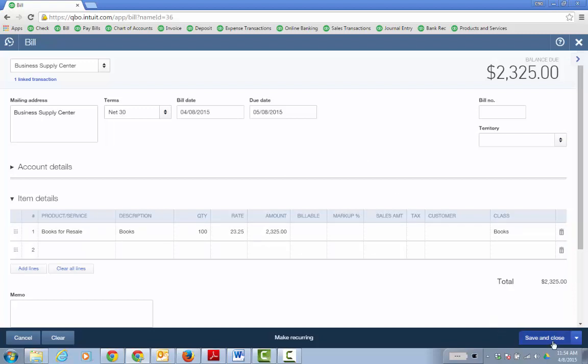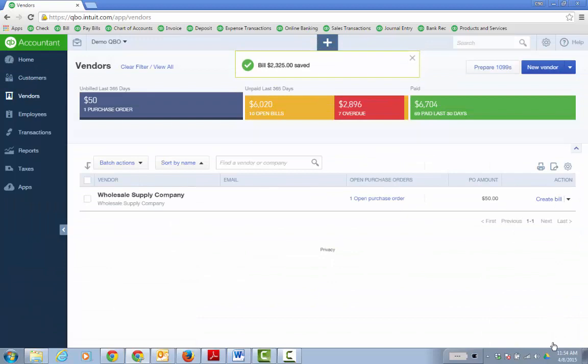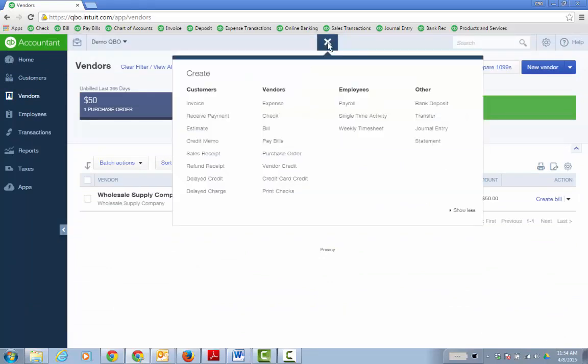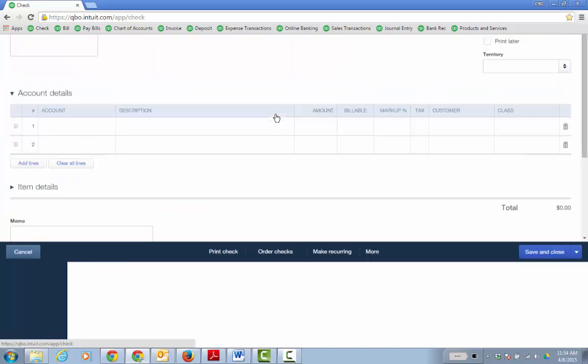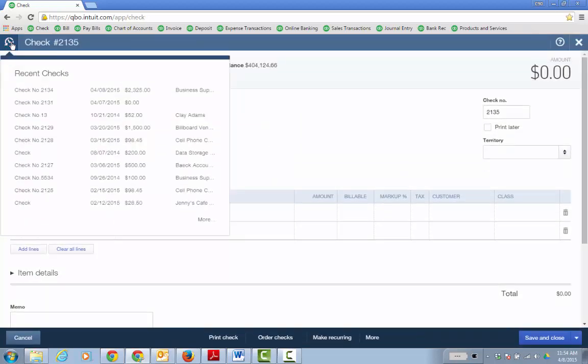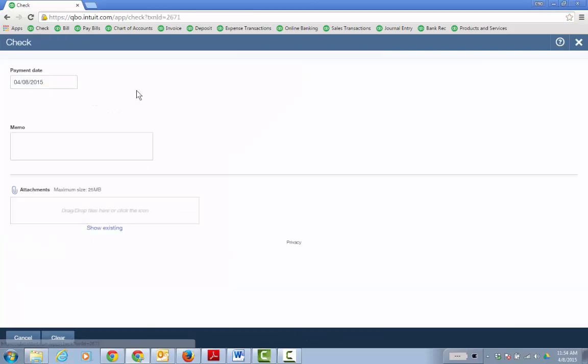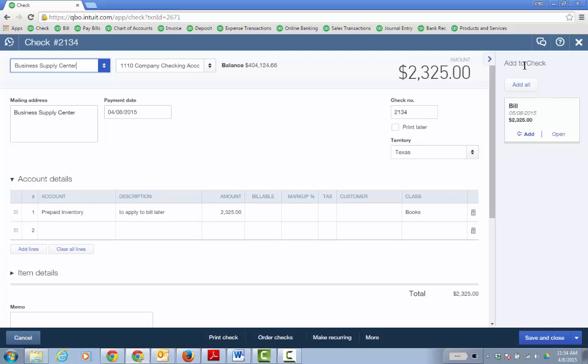So the last step after saving and closing the bill is to reconcile the check with the bill. Go find the check either from transactions, expenses, or from the vendor record. I just did it, so I'm just going to go to check and click the little recent transaction icon in the upper left of pretty much all forms in QBO, which is nice. Grab that check and notice that add to check that we have a bill here. So we're just going to put the two together, right? So we're not double booking the expense.